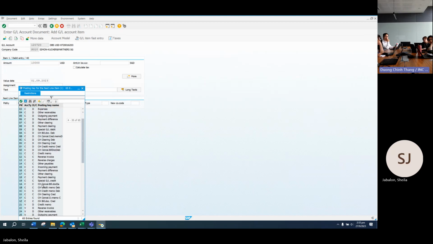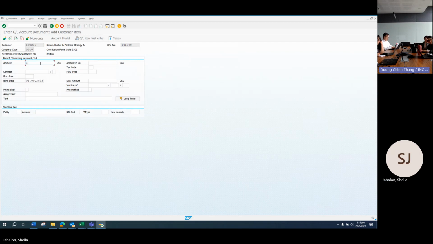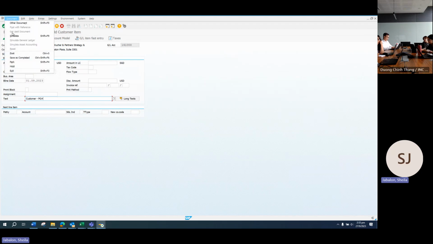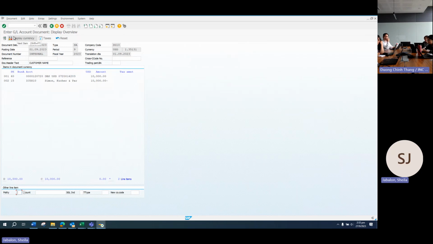Okay. Then the customer code, for example, the S10. Then you just key in the same amount, the date, the text, then simulate. But don't post yet, yeah? Yes. So it's only like this. Very simple, very easy. Make sure that the debit and credit is equal.